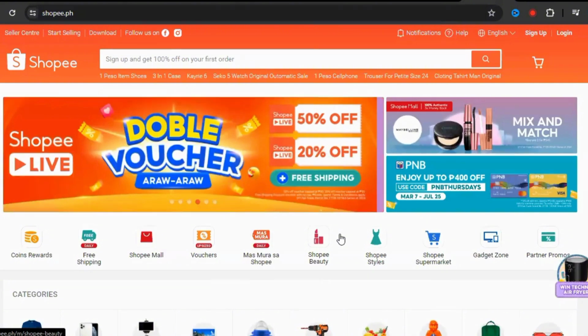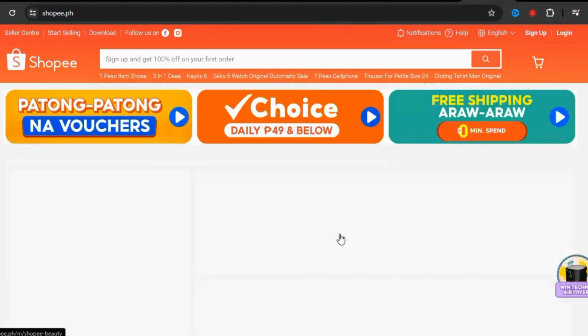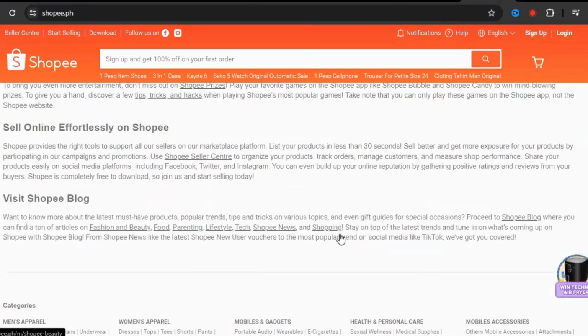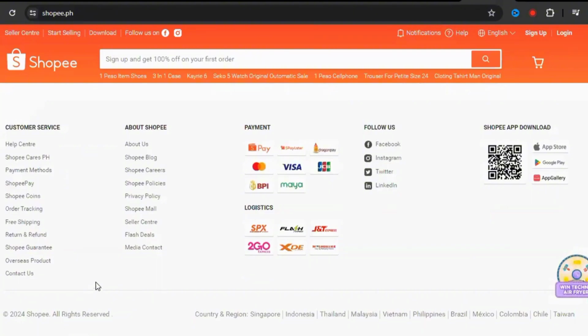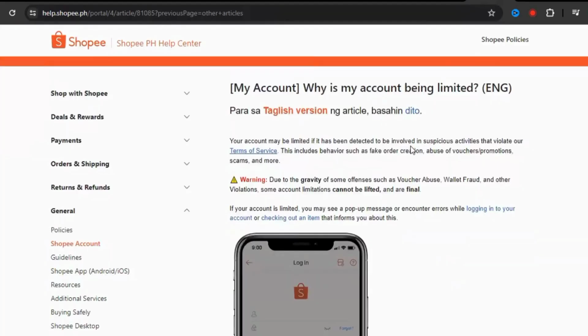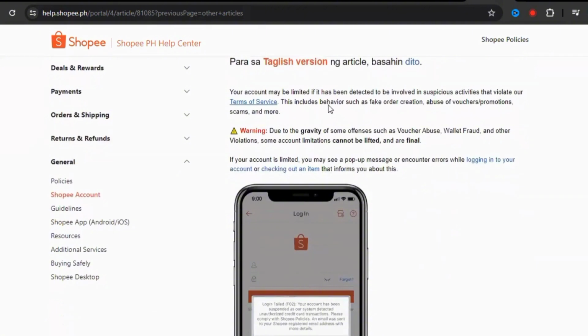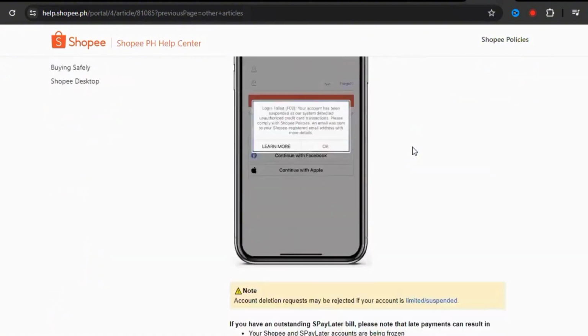The first thing you need to do is open the Shopee app. Launch the Shopee app on your device and log into your account if possible. Next, look for the Help Center option in the app menu. This is usually found in the Profile or Account Settings section.